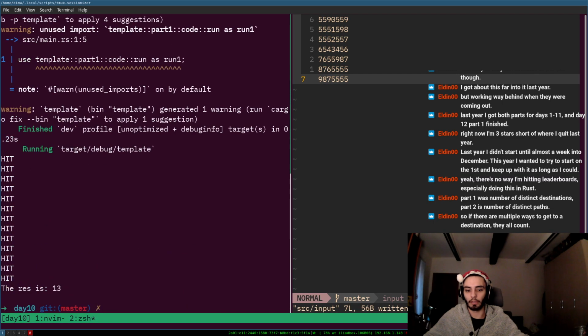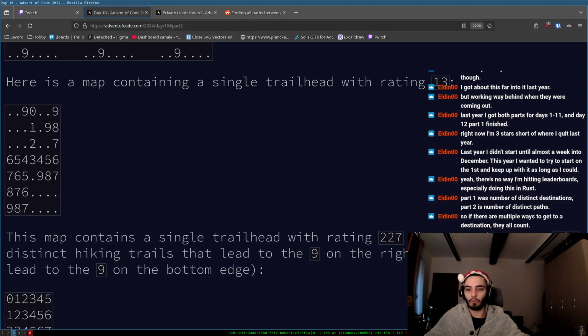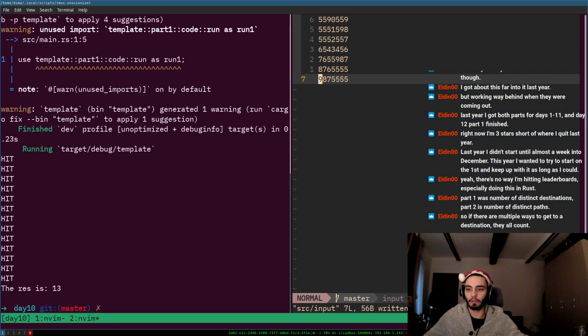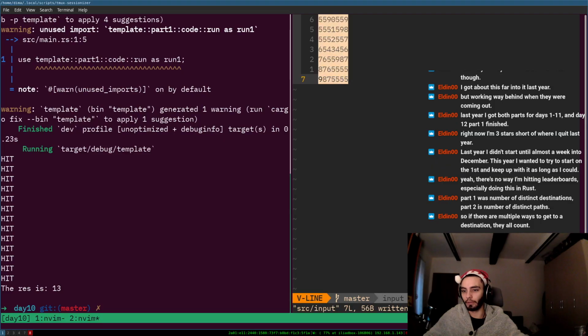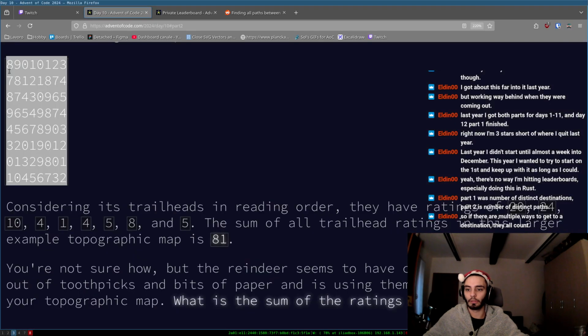Would this run as expected? Yes, it will. Let's try the example path. Well, good for me that I solved something. Alright, the example path run should be 81. Okay.